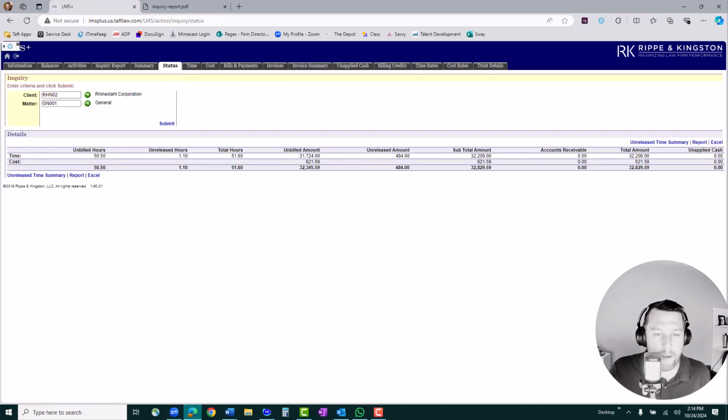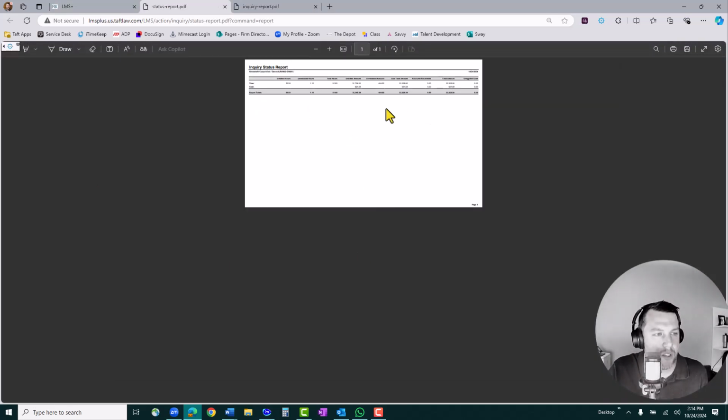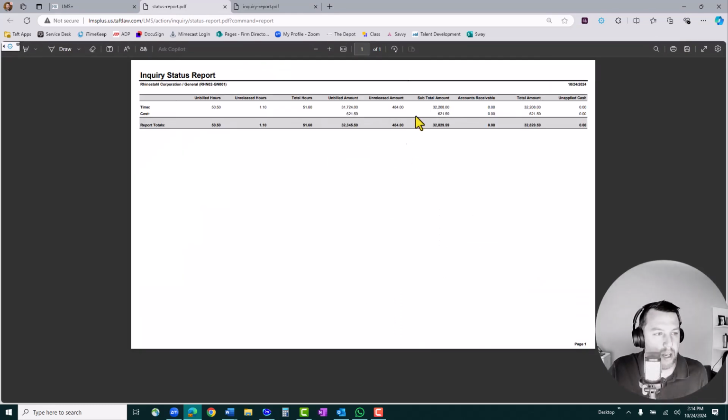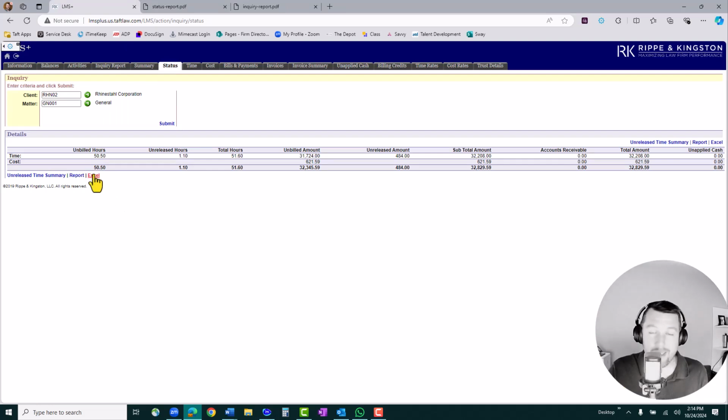The status tab shows us unreleased time and hours and how those numbers relate to the total amount of accounts receivable thus far. You have a couple of different options here. You can create a report based on the information that's here, and again, it makes you this nice pretty PDF that you can send off to anybody that might ask for it. Or you can also make an Excel spreadsheet, so it'll take the same information in these columns in this table and pull it into an Excel spreadsheet.